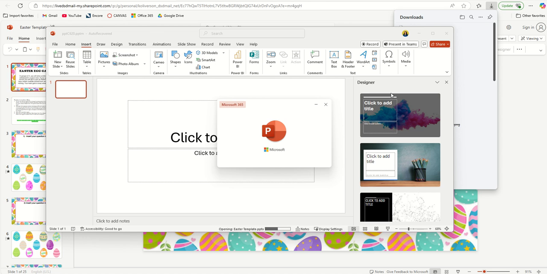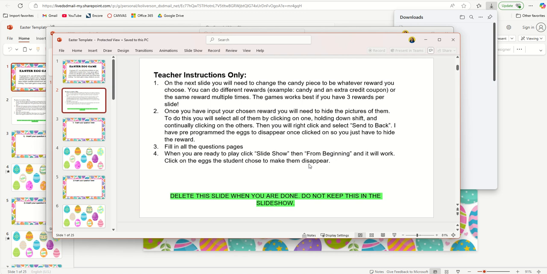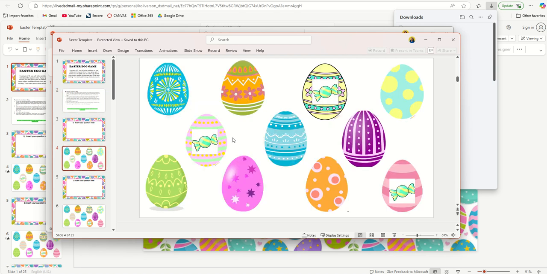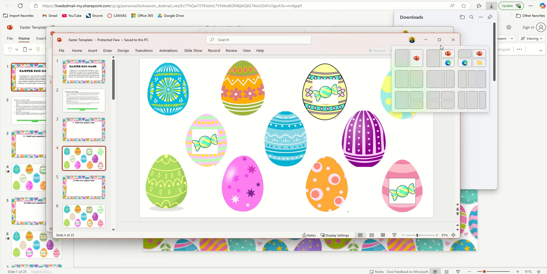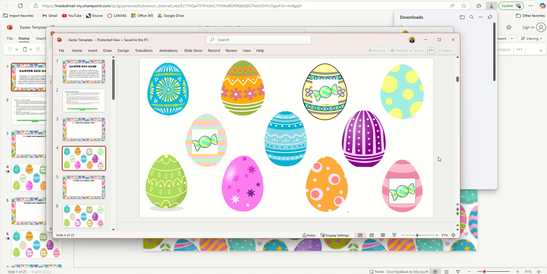When you get the PowerPoint, prior to playing, you're going to want to go through here and edit some stuff. So the first thing is we give you this instruction slide talking about changing the candy piece rewards. That's something you need to do very first. When you click on the slides, I put these little candy pieces in as placeholders, but you are probably going to want to delete those and replace them with your own candy pieces or whatever rewards you're giving. So if you're giving an extra credit coupon, you might want to replace it with a picture of that. If you're giving out a special sticker, you might want to replace it with that, etc.